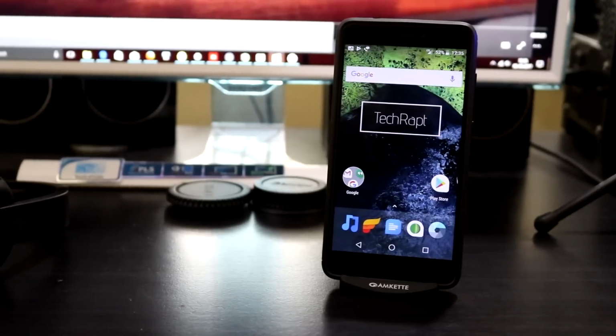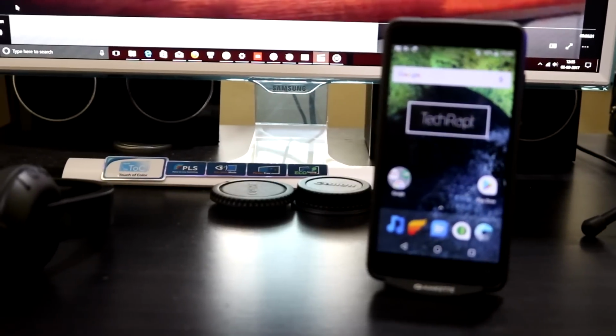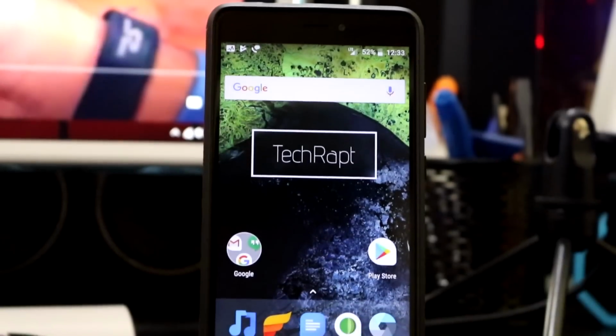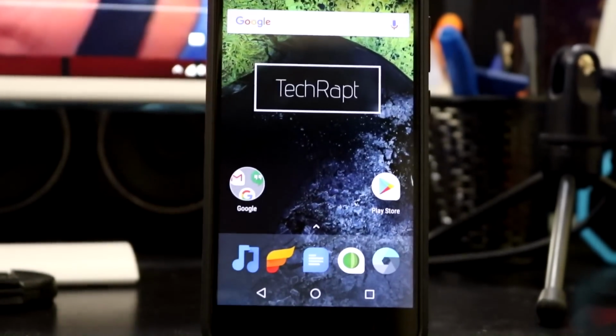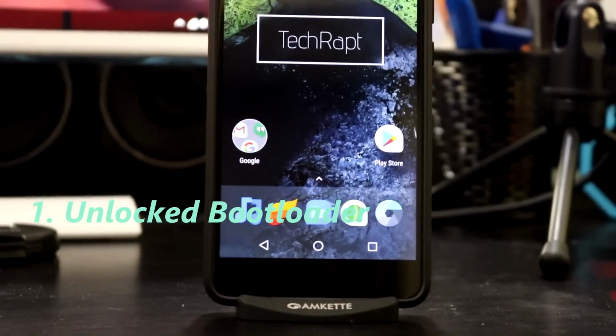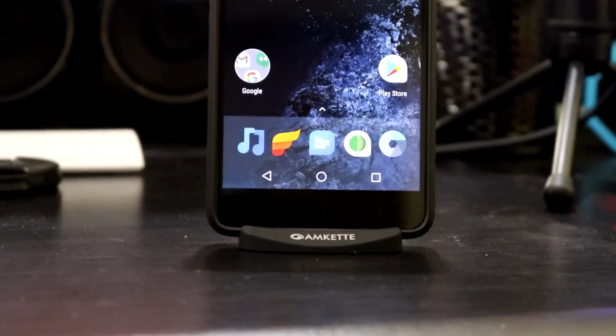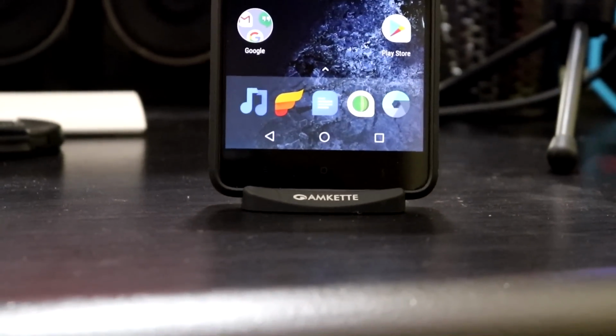this Lineage OS Oreo ROM for the Redmi Note 4, an installation and root guide with some tips and tricks. In order to flash this ROM, first we need two things. One is an unlocked bootloader and the other is TWRP. If you haven't unlocked your bootloader yet, check the guide for unlocking the bootloader in the description.